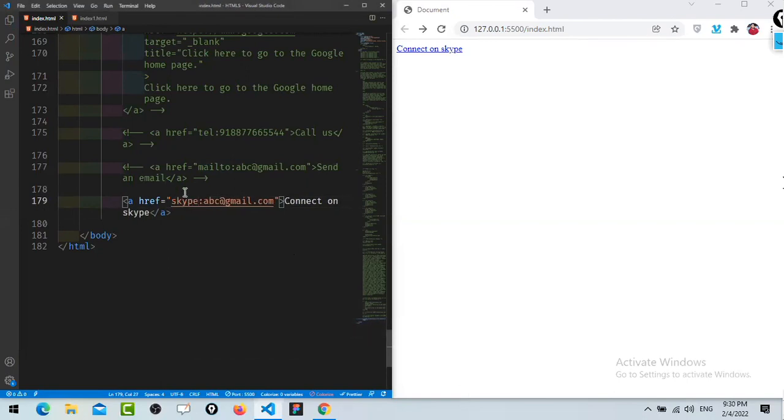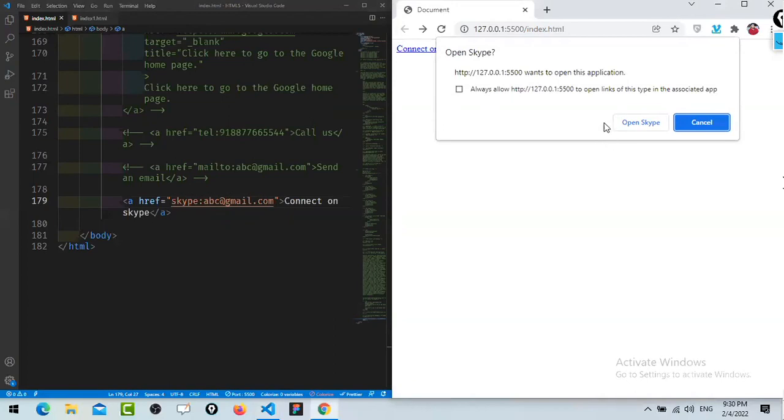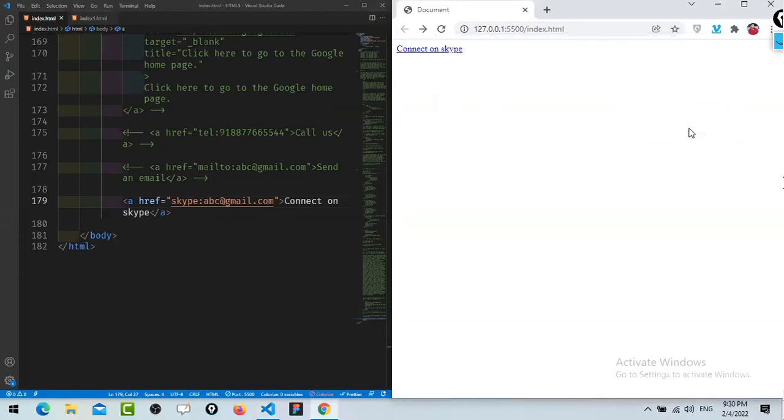In case this application is installed on your local machine or mobile phone, if you click on this link, it will directly open that. See, it is asking me to open Skype, but I'm going to cancel this one. So it will ask you to open that application. For Skype also, you can add it like this in your website.